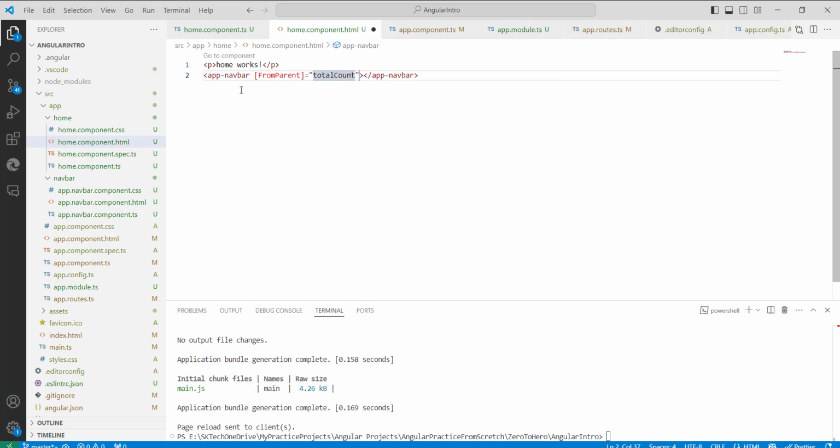So now our child component has that property where it is getting the data of the total count. Okay, it is clear up to this, right? So now the problem is how you are going to catch this particular property inside your app navbar component, which is your child component, right?